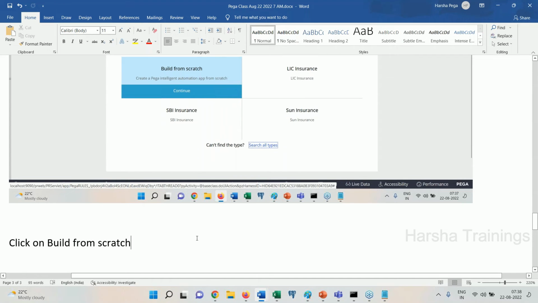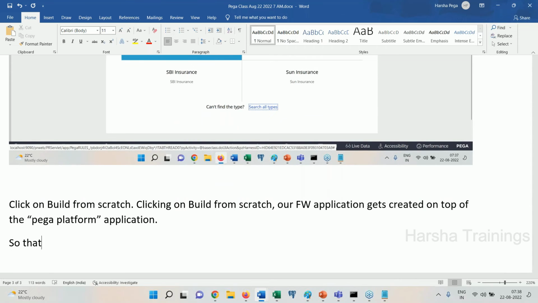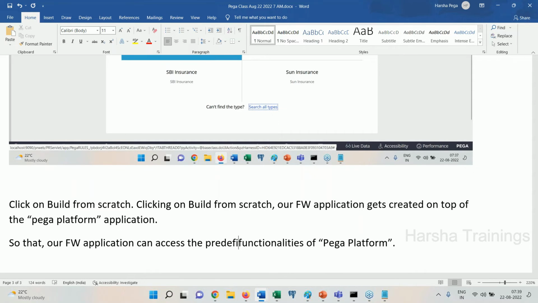So look at here now. Clicking on build from scratch, our framework application, sorry, FW stands for framework. Our framework application gets created on top of which application? Pega platform application, so that our framework application can access the predefined functionalities of Pega platform. The predefined functionalities that are already there inside Pega platform can be accessed in our framework application. The reason being, we are creating our framework application on top of Pega platform.